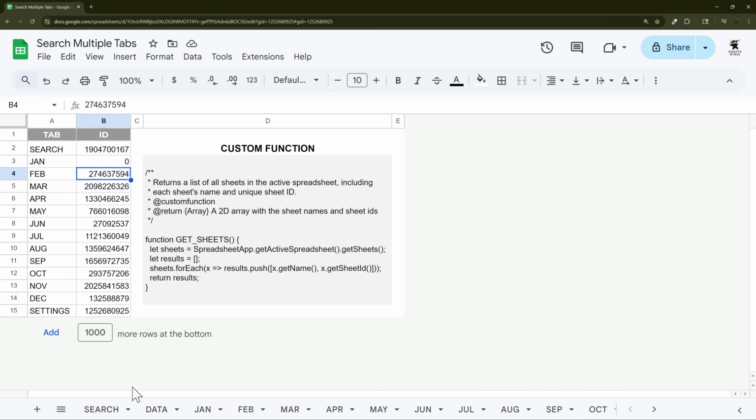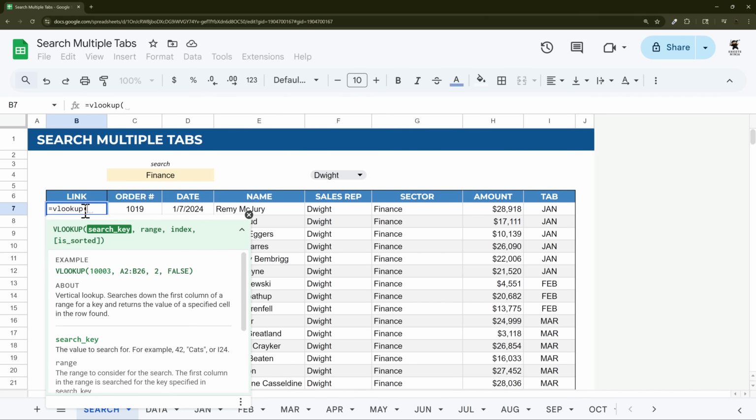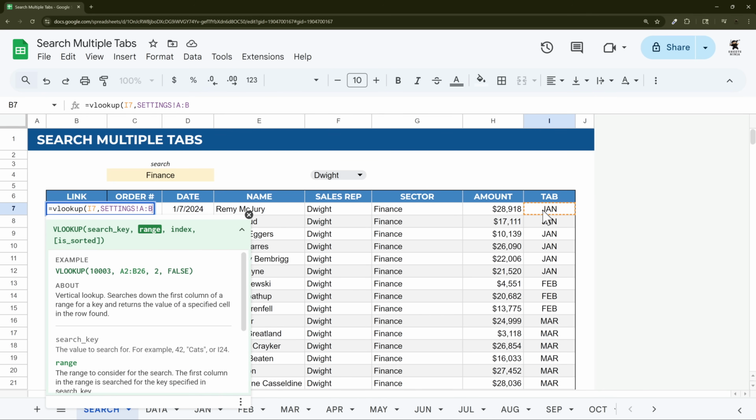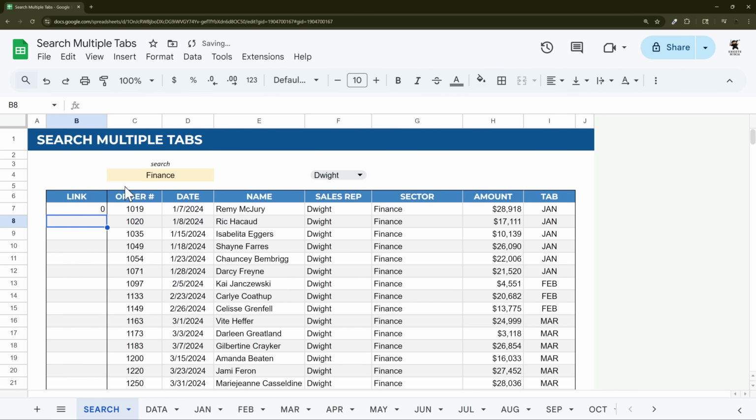Let's go back over here to our search. And let's just do a little VLOOKUP here. So look up our tab name, and then we can go to that settings. I can type here, settings, and then A and B. Column 2 is what I want to return, and false to get an exact match.